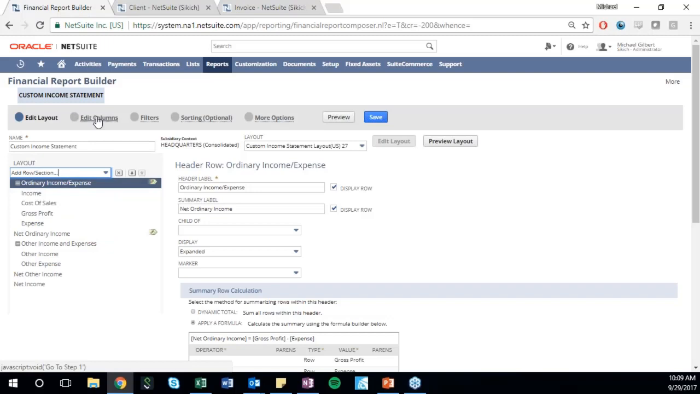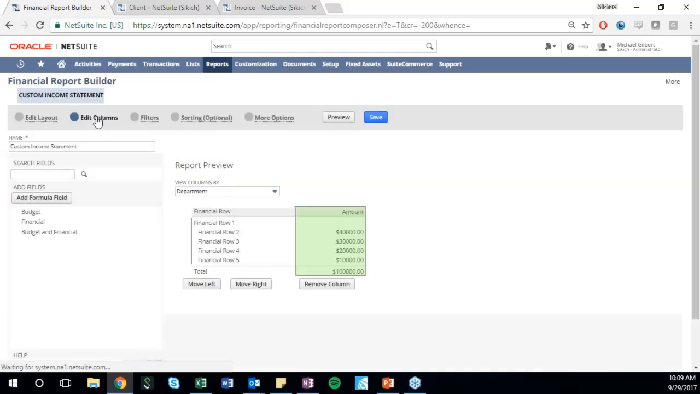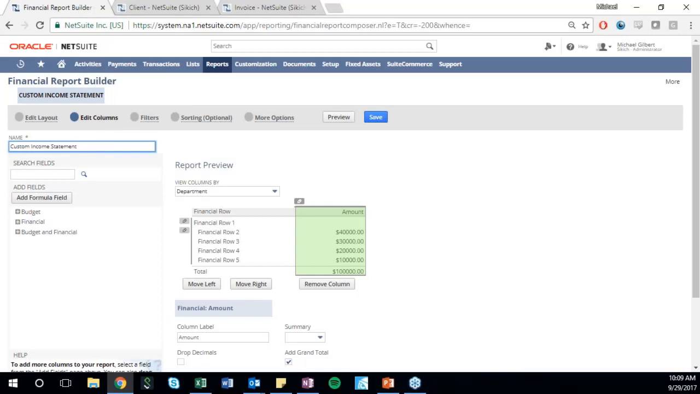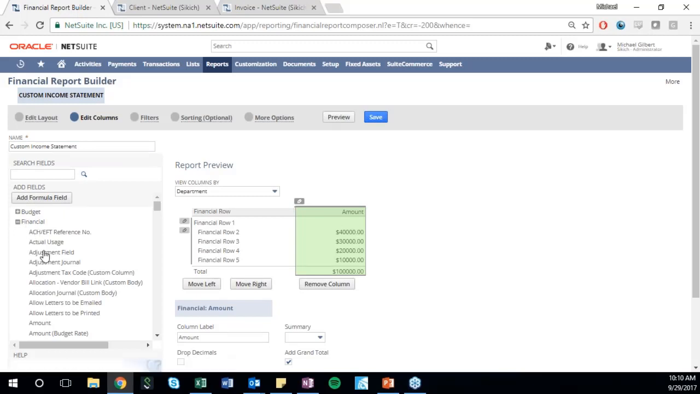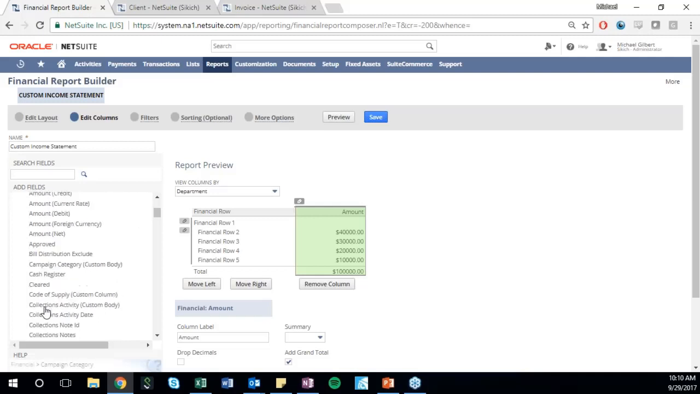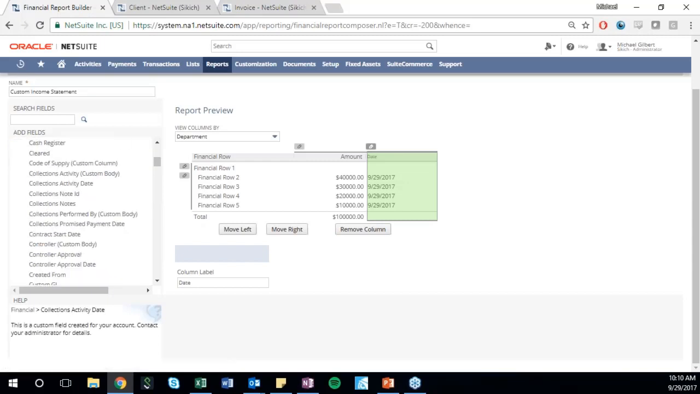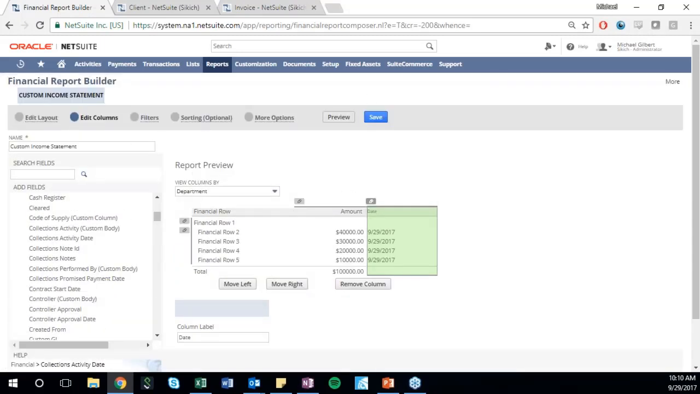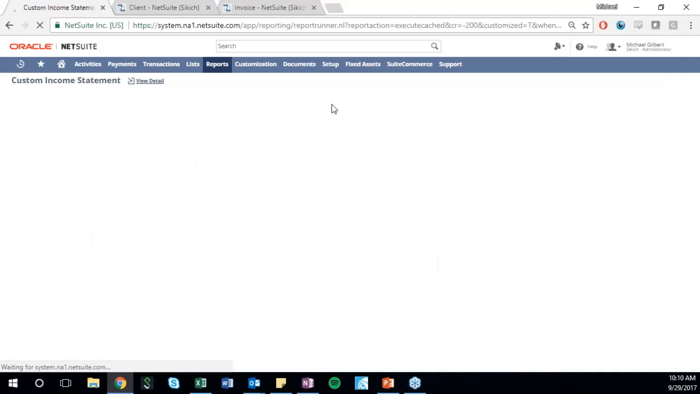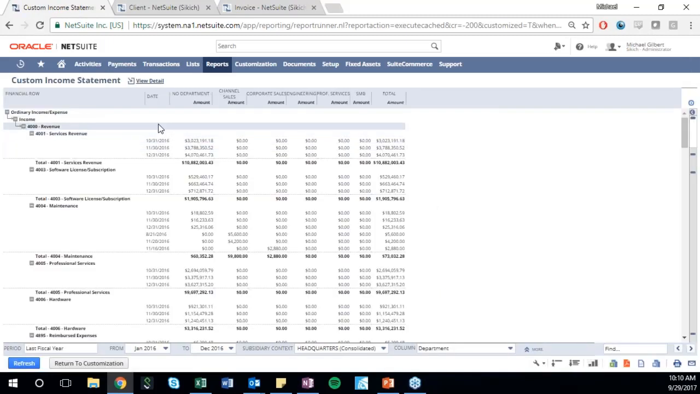Now the next section, Edit Columns. This allows you to customize the columns of your report. So you add the fields, which are the columns on the left. And when I choose financial fields, you see the amount field. That's what I already have. Let's add date. And very quickly, I'll preview the report. And you can see now I have specific dates for each line of my income statement.